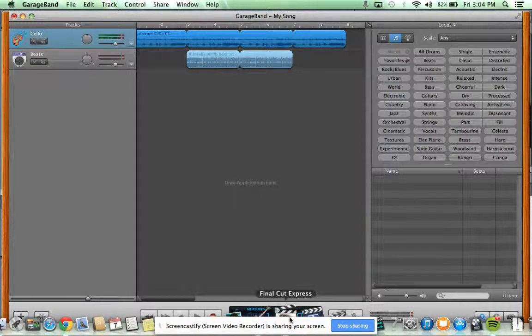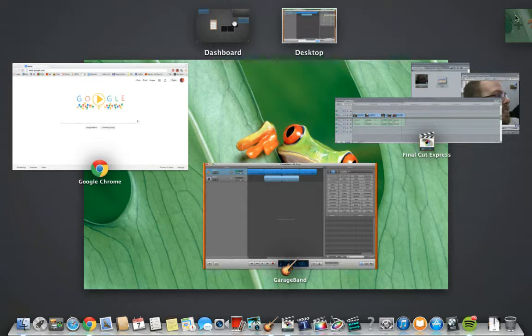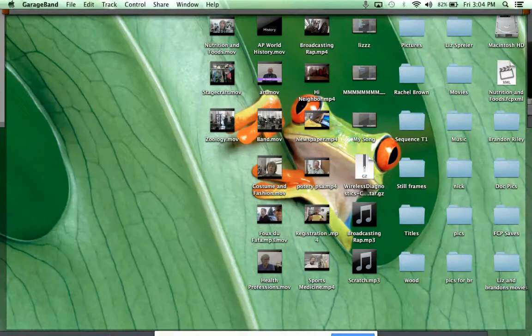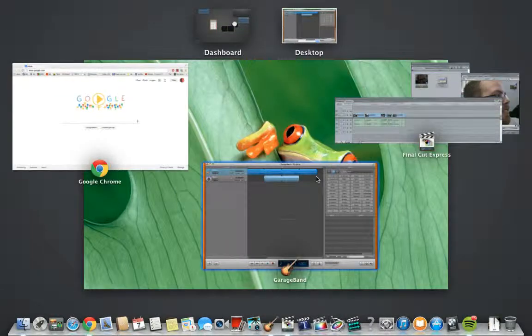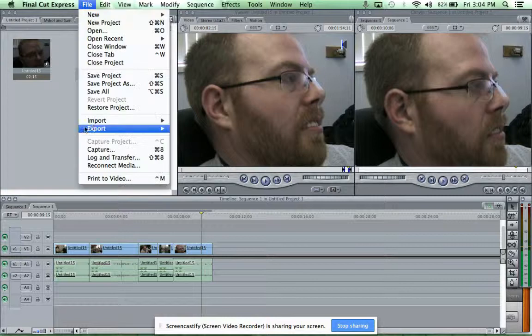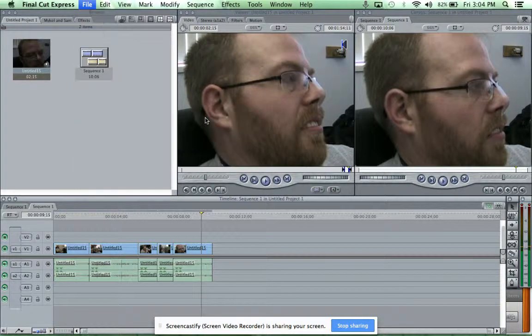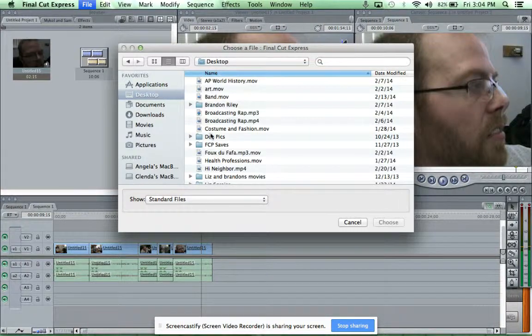Now I go back into Final Cut Express. Those of you who don't know my Macs, I have them set up so that if you go up to the upper corners, I can see my desktop by going in the lower right corner. I can see all my windows open in the upper right corner. So I'm going to go back to Final Cut Express just like this. File, Import, Files, or Command I. On the desktop we have our music folder.